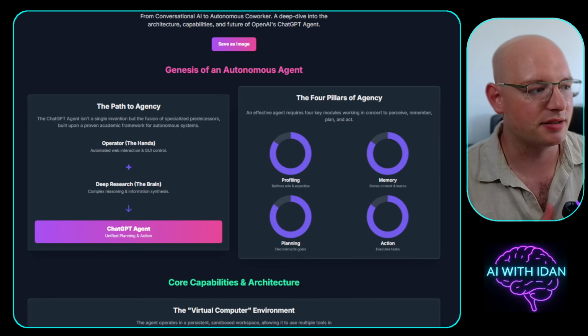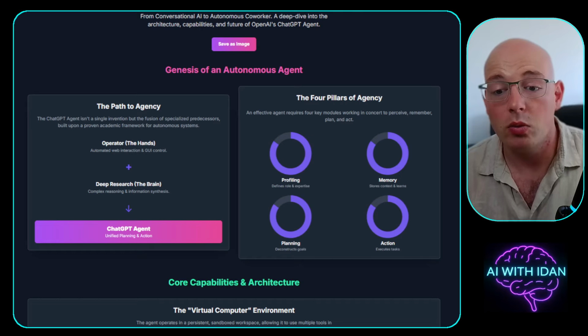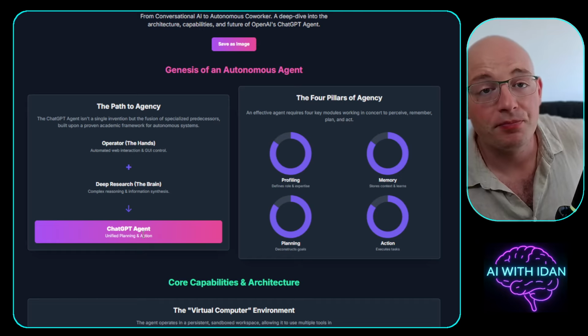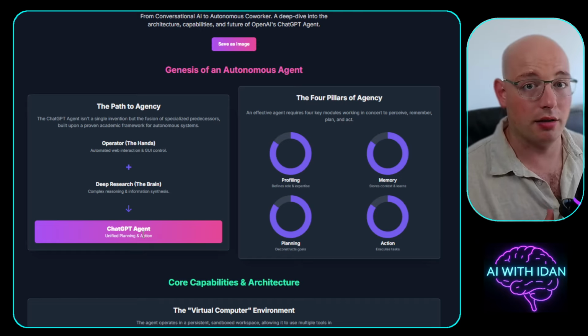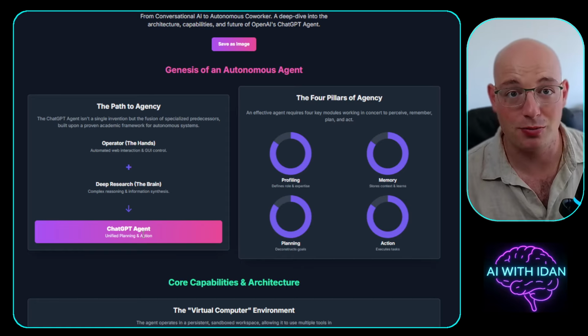That is the deep research. That is the second part. So we have the brain, which is the deep research, and the operator, the hands. If we combine the two, we got ChatGPT agent. It's unified. Of course, they did a lot. They upgraded both of them significantly for the agent mode.